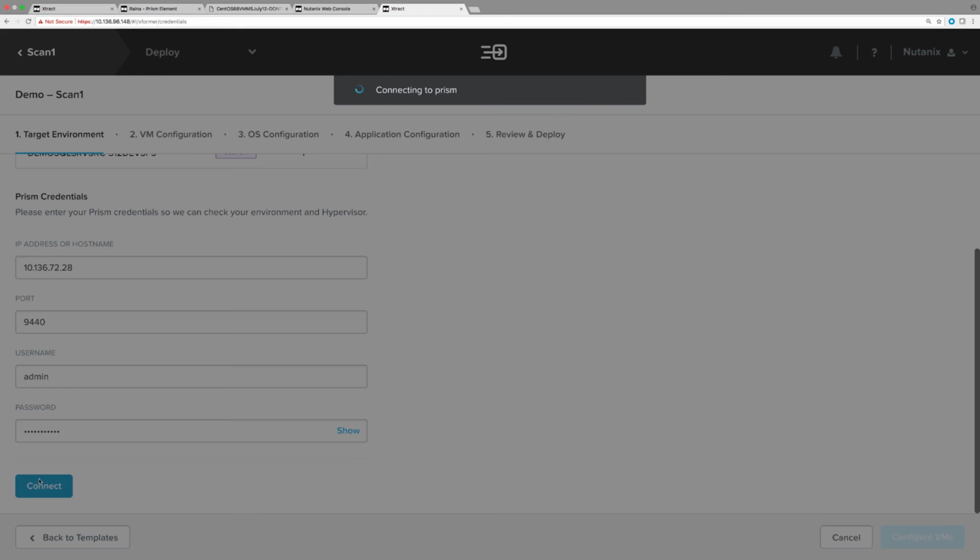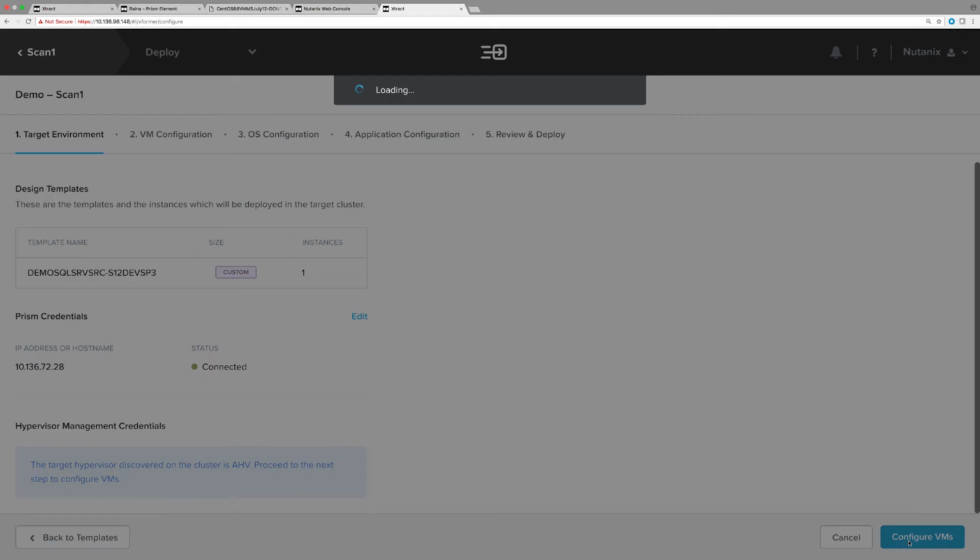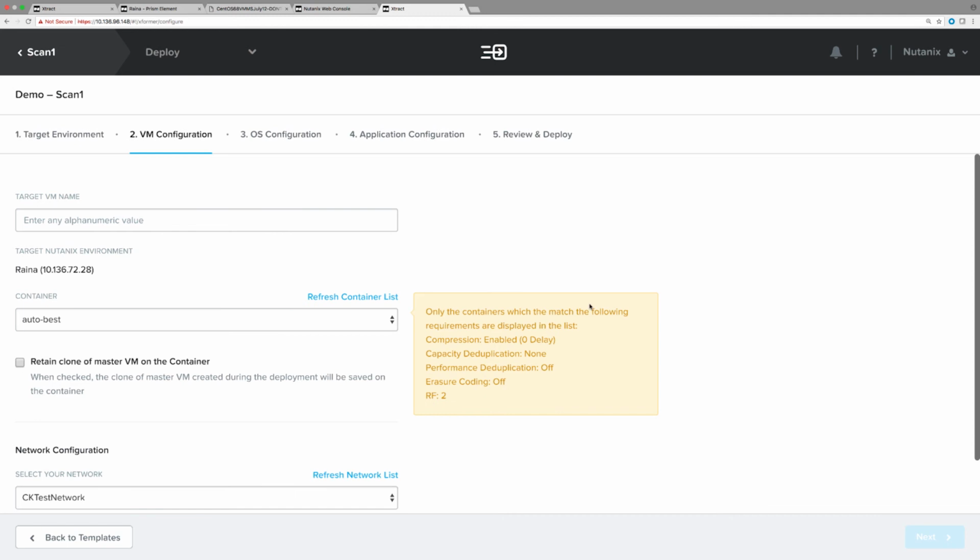So the Xtract VM connects to the Prism and identifies the hypervisor that is based on the target cluster. This may also take a couple of minutes to connect and check the hypervisor details. Okay, so now it's connected. So there it says that the target hypervisor discovered on the cluster is AHV. So after this is done, we'll go to configure VM. What configure VM does is it'll help us deploy the Windows server on the target host. And the next step, which says OS configuration, would be the installation of SQL Server instance on the Windows server.